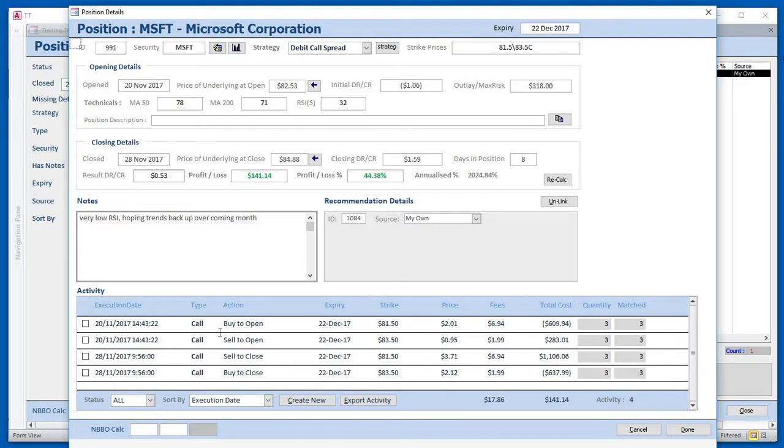And as we can see down here, we opened it on the 20th of November. It was just an in-out debit spread, and we closed out. We're in the trade for 8 days, and we closed out this morning. I had a good till cancelled order, and we made $141.